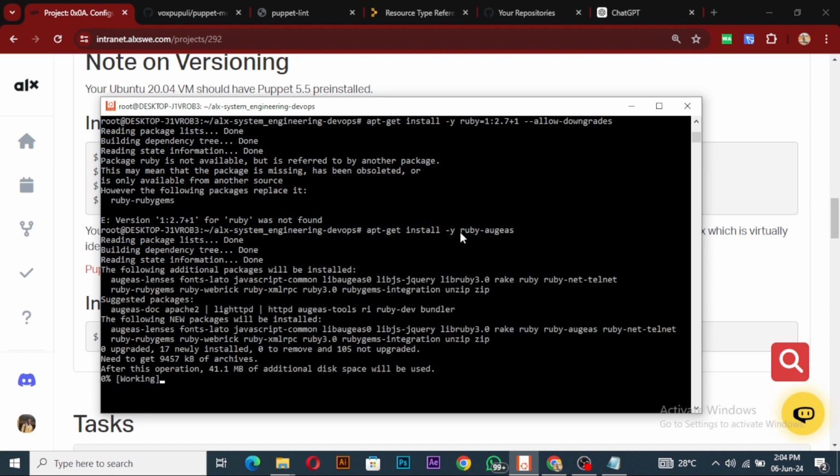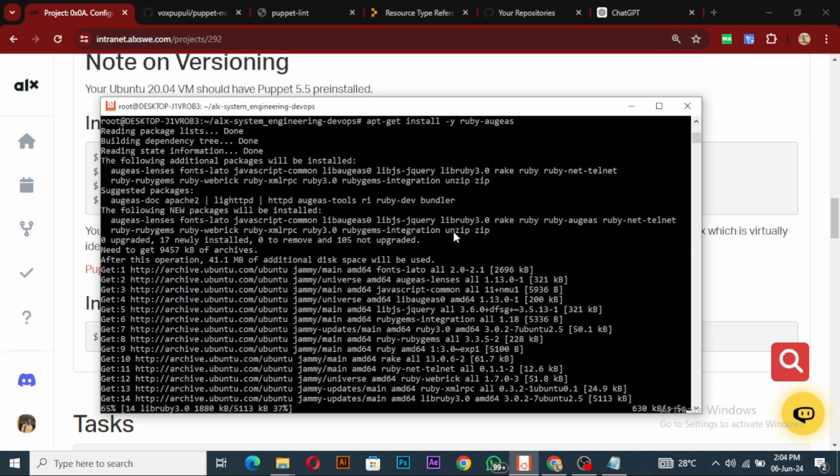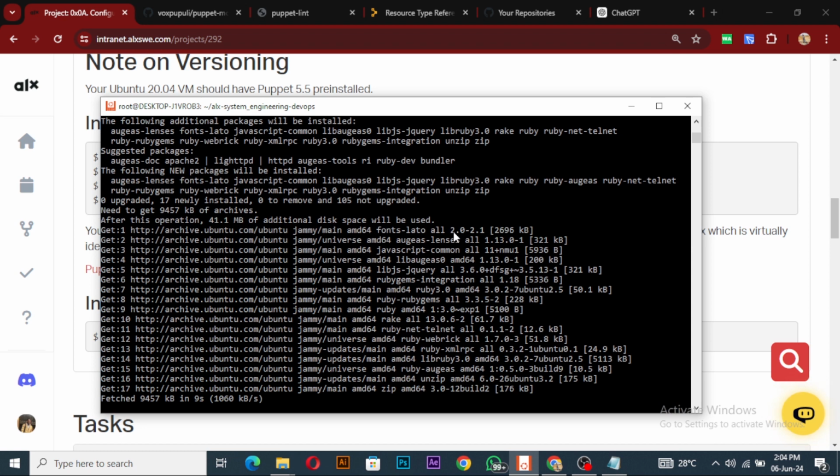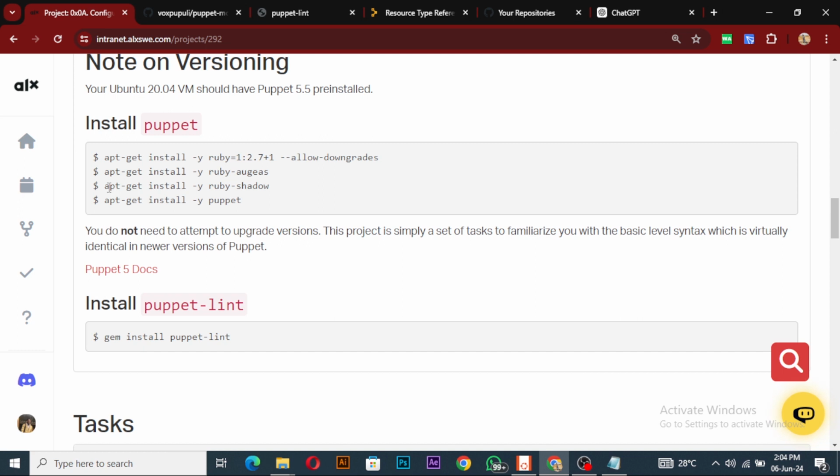So the -y is just to say yes. If it prompts us to say yes or no, it's going to automatically say yes to that prompt. So we don't need to be pressing Y while it's installing. While that is installing, let's go and get the next one. We have to install Ruby Shadow as well, and then once we install these two, we install Puppet.